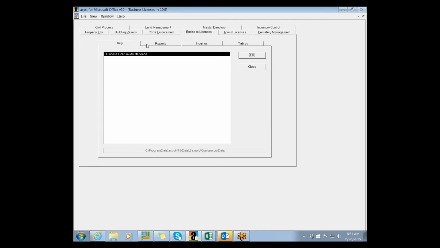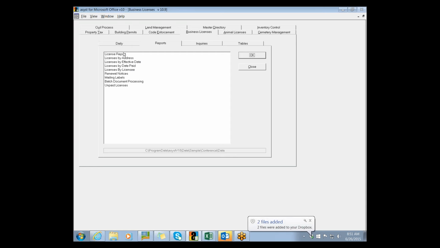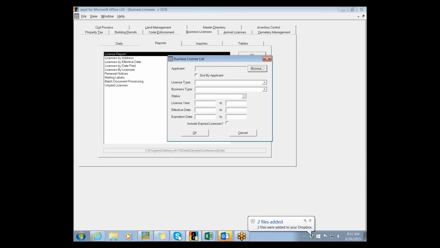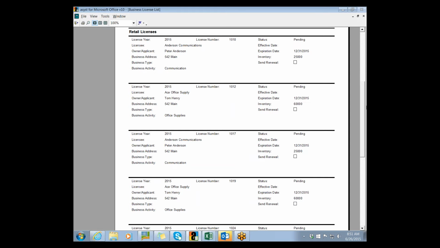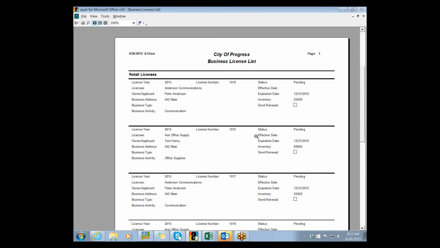Once you get it into the system, you're going to have lots of reports. You can pull out a license report, and you can pull this out based on type, status, year, effective date, expiration dates, so you can get a listing and a report of the different licenses and businesses that you have available. As I mentioned earlier, all the reports you can print to the screen. You've got the ability to drop to Word or Excel, or you can email. You could print it to a PDF, and that's true for all the different reports that we have available.